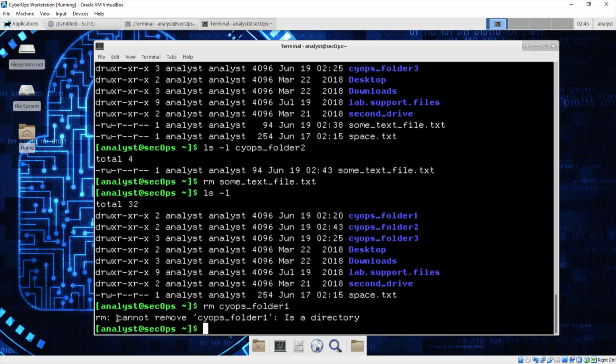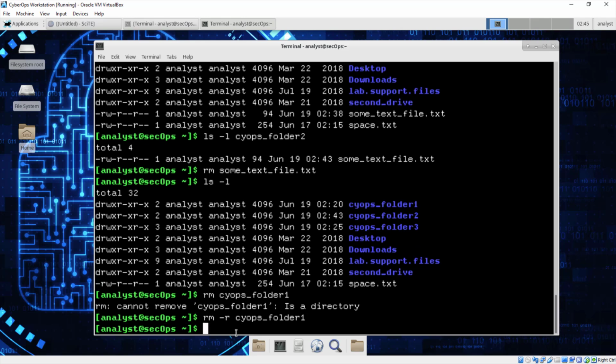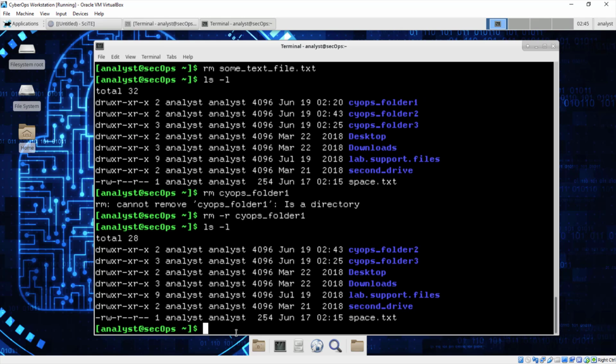So look at it, it warns me. There is a message from rm saying it cannot remove CyberOps folder because it is a directory. But if you are sure you want to remove this directory, you just say rm -r, then CyberOps folder 1. It has successfully deleted that directory. So if we list with ls -l, you shouldn't be able to see that directory.